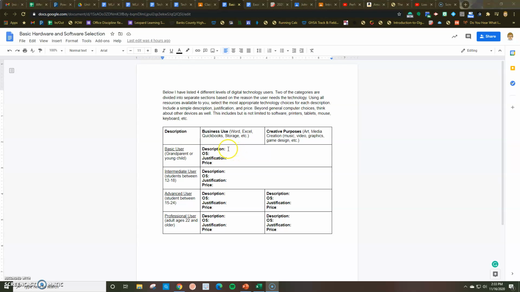So on this one, we talked about maybe an iPad would be best, and we looked up an iPad Mini, right? And we looked up, OS stands for operating system, so you just put down what type of operating system it has. Justification, you're going to talk about why you chose that. So maybe with the iPad Mini, we picked it because it's small, it's easy to use, there's pictures on the screen, you don't have to use a mouse, you don't even have to read to be able to go to the different apps, you can just tap them. And that's why it's good for a basic user, it's simple.